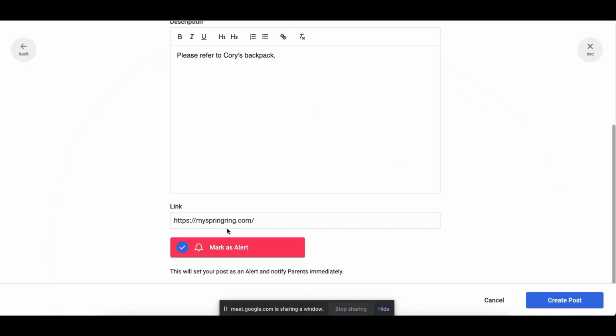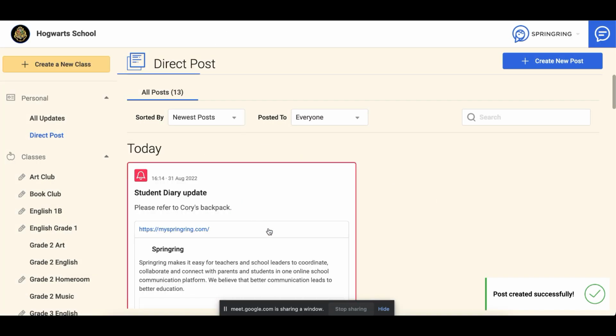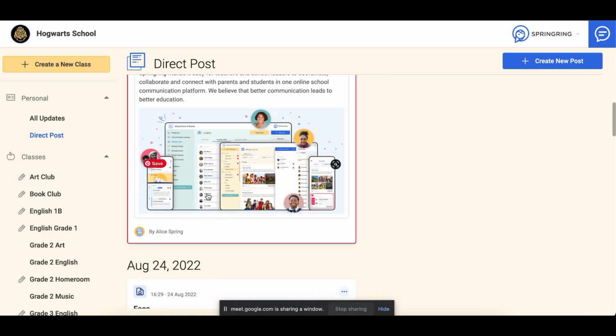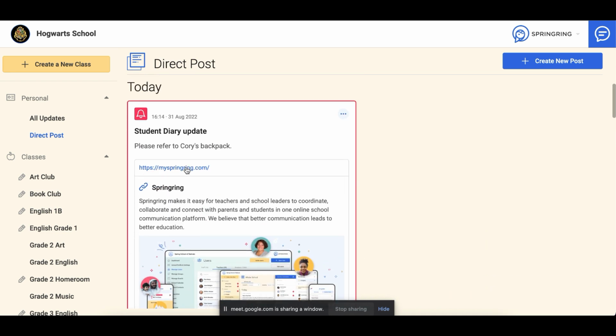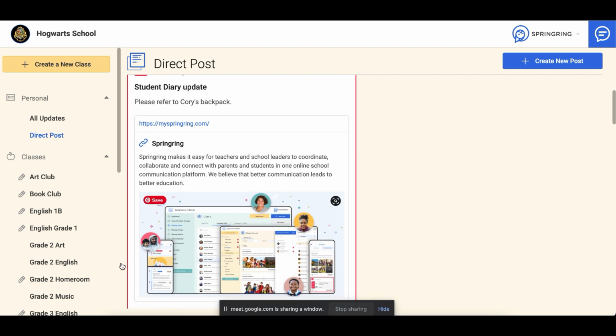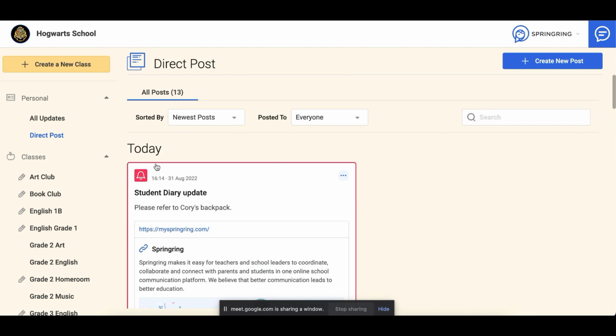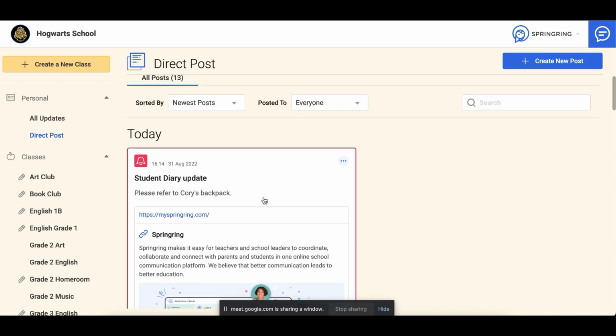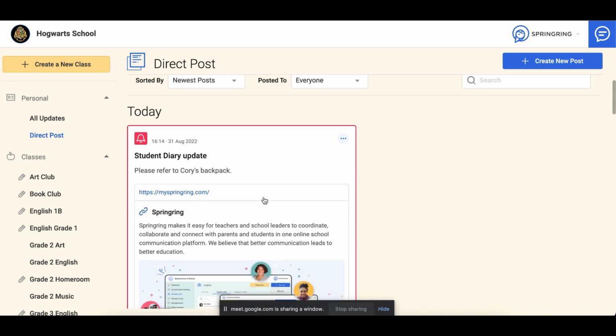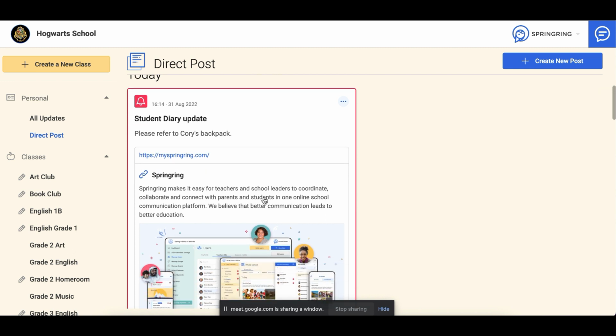Okay. So I added my link, created the direct post. So now the direct post will appear in this section. So this is the post I just posted. There's a link and the card that goes along with the website and the message, and you can see the border around it is red. That's what differentiates an alert post from the rest of the posts.